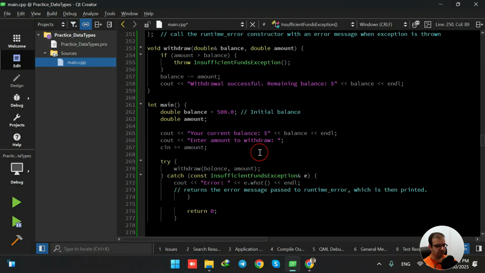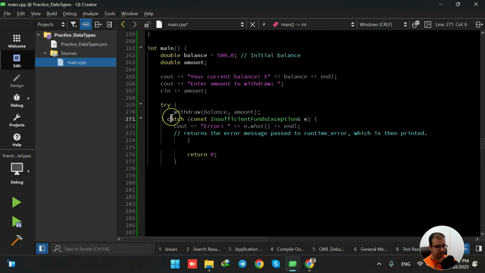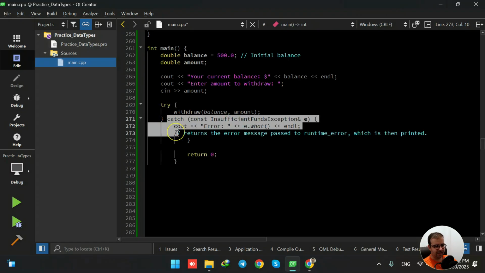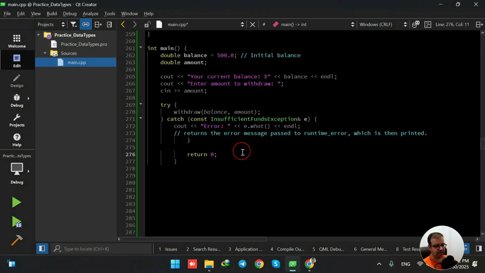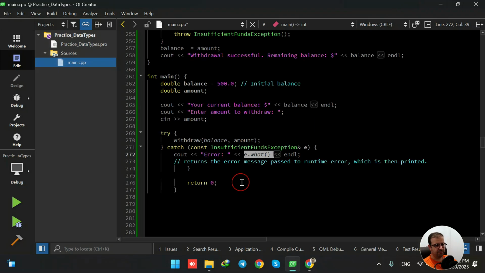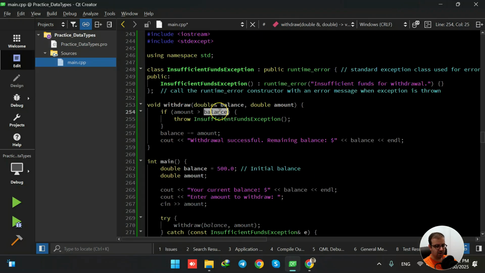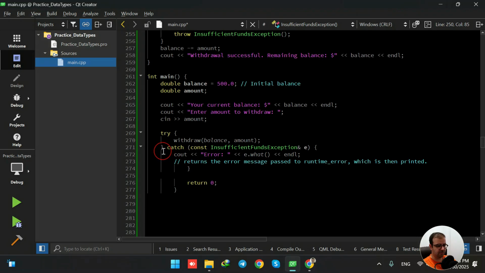When this is thrown, we come back here and the catch part is activated. This catch part is going to return the error message passed to the runtime error, which is then printed. So here it is going to say error, and then the error message is going to be printed out here. So if the amount is larger than the balance, we are going to call the constructor, let's say, and throw this message, and then the catch part is going to catch that message and show it in the output.